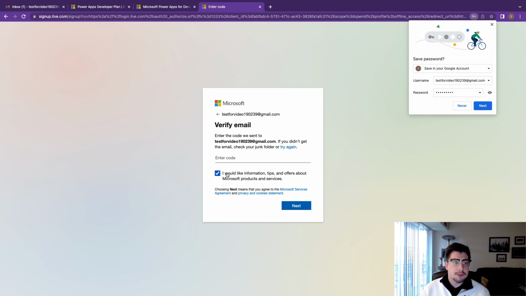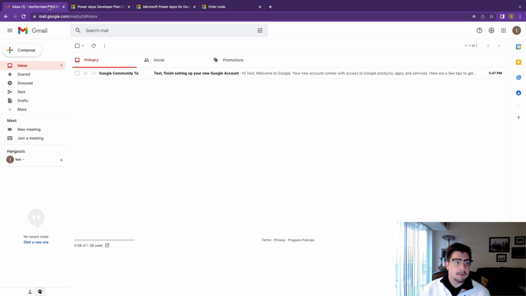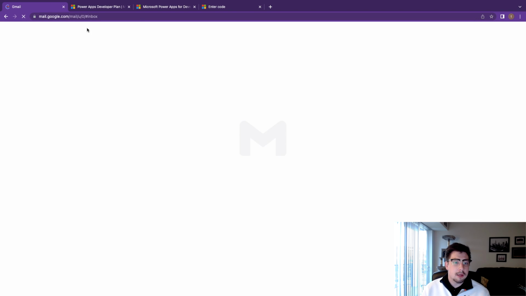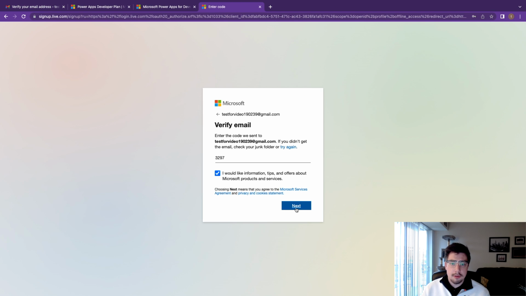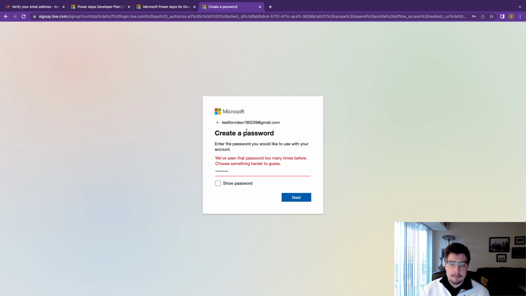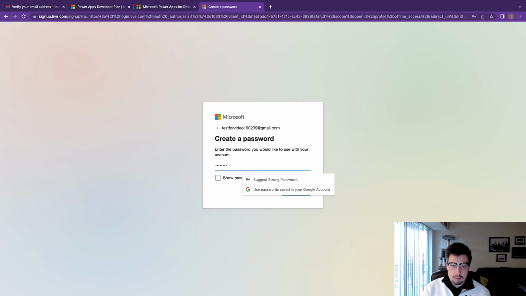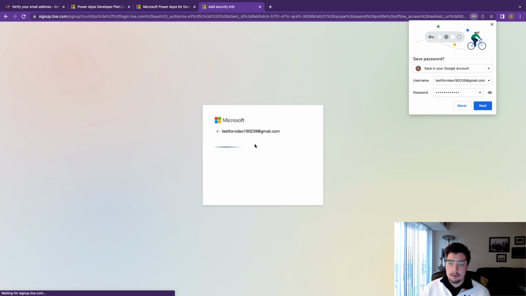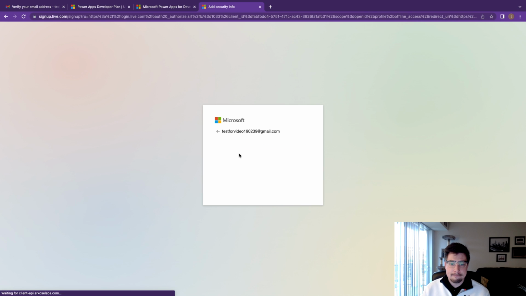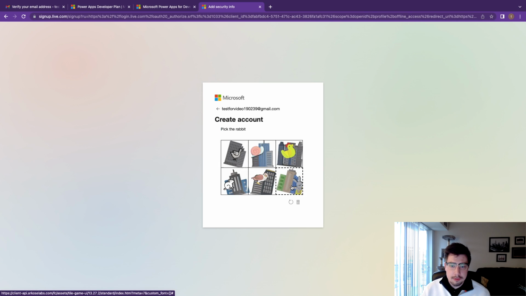And then it's going to want us to verify a code. So if we come to our Gmail and refresh, Microsoft account, verify, enter code. Oh, they've seen this password too many times. We'll try that one. All right. Now we got a robot puzzle. Pick the rabbit. That looks like a rabbit to me.